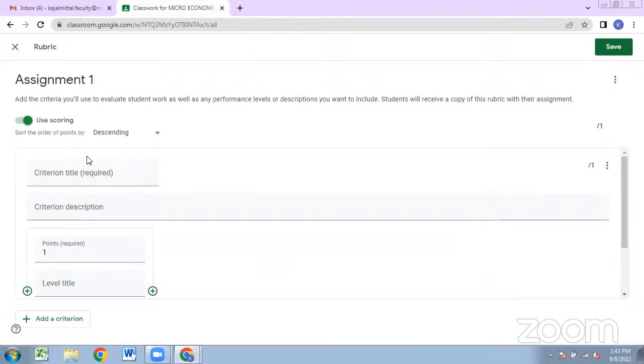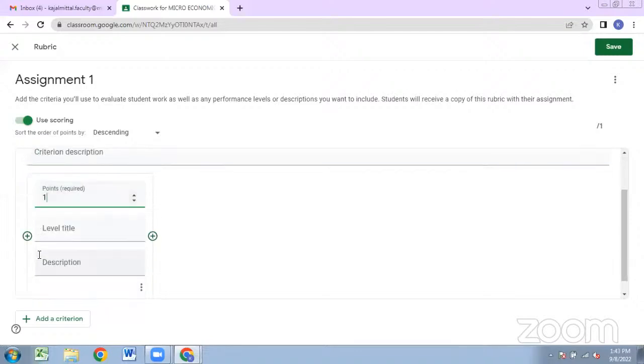Fine. And now it is asking for a criteria title, which is a required field. So I am adding introduction as the criteria. कि आपने introduction लिखनी ही होगी और introduction के points होंगे 5.